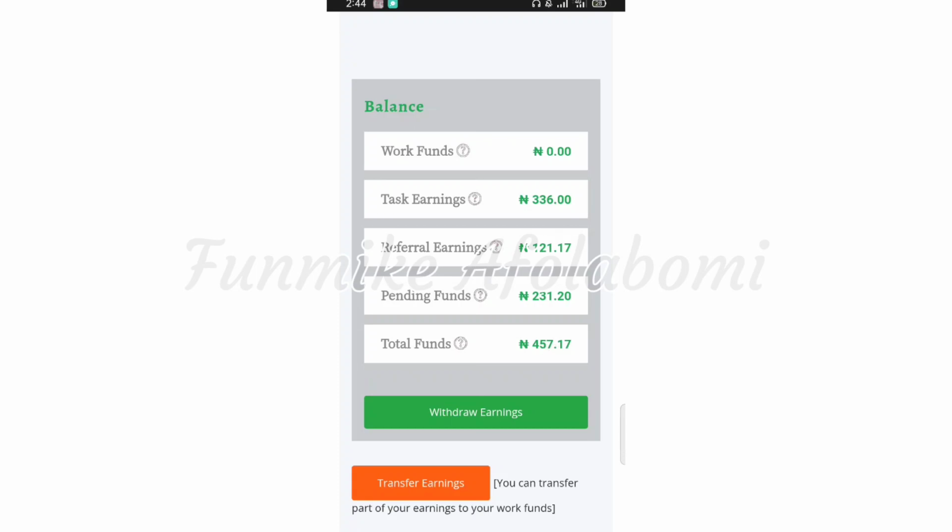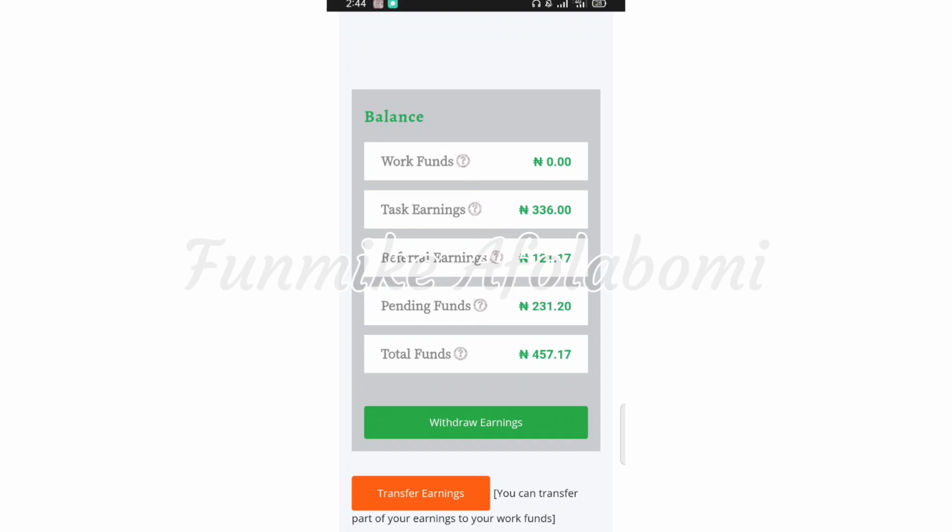Referral earnings are from people who registered with your link. So when people register via your link and they perform tasks or they deposit on this particular site, you get, I think, 5% of every money they make or deposit on this platform. So pending funds, these are actually the tasks I've performed, but they are yet to be approved by the poster of the job.